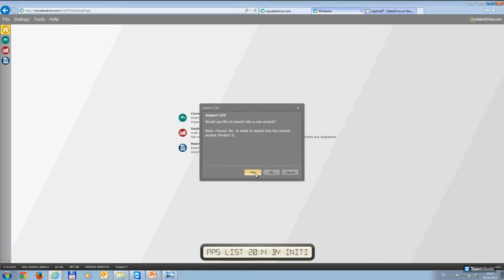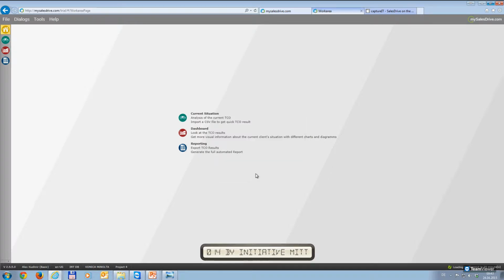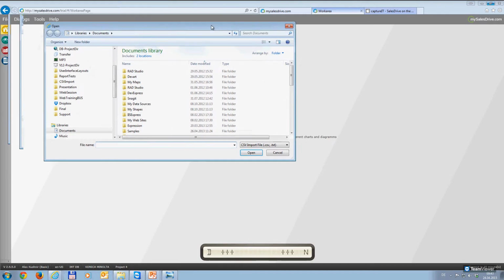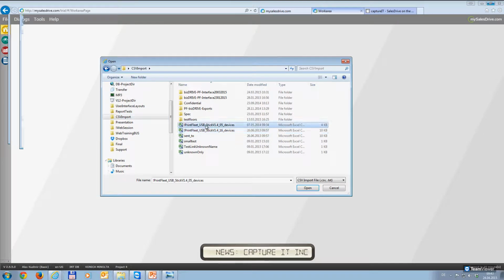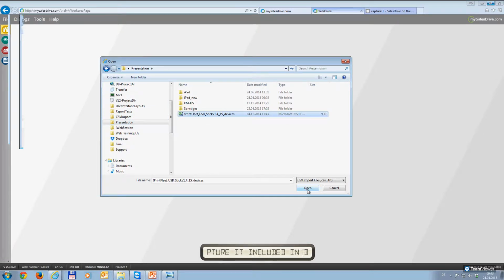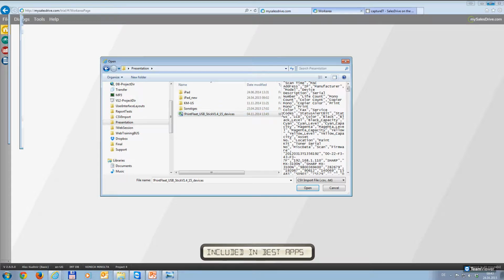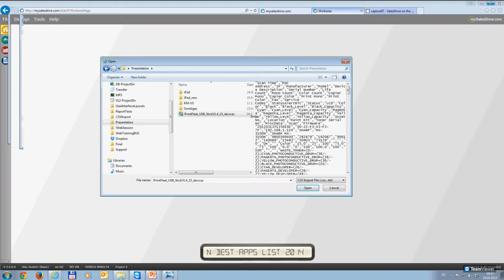Then click on yes if you want to create a new project. Change the name of your project if you want, and select a CSV file. The CSV file is, for example, from PrintFleet or FM Audit or other print fleet management tools. This is just a normal table with information about model names and the volumes.